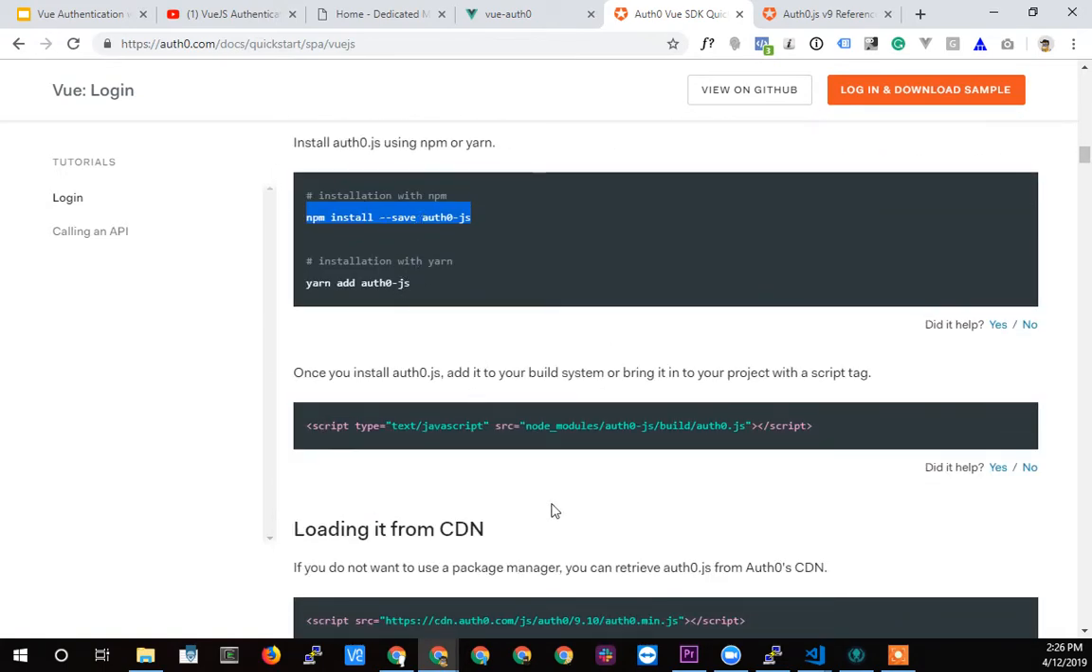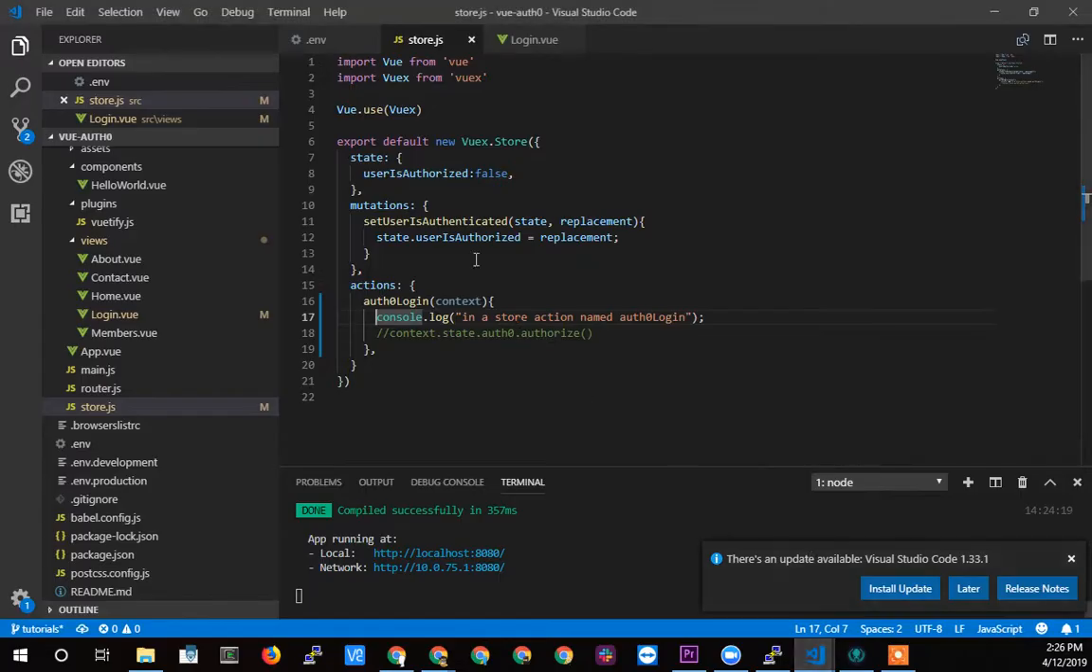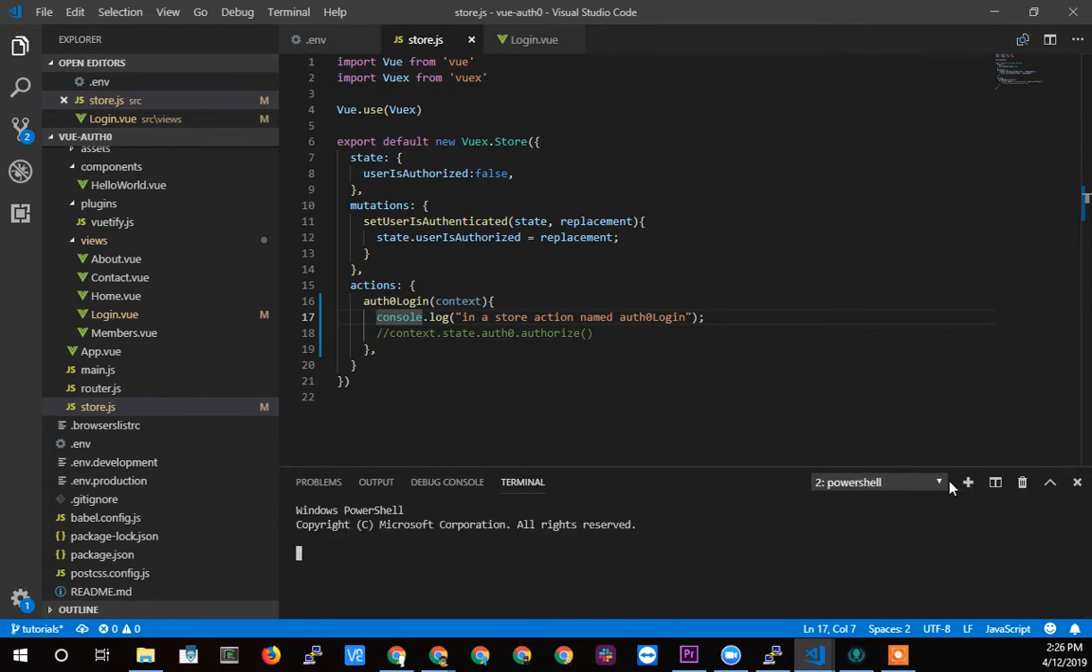Their install code has gotten much better since I started this long ago, and we'll talk about that towards the end. But for now, let's just go to the code here. Let's open up a new terminal and paste that code, npm install --save auth0-js.